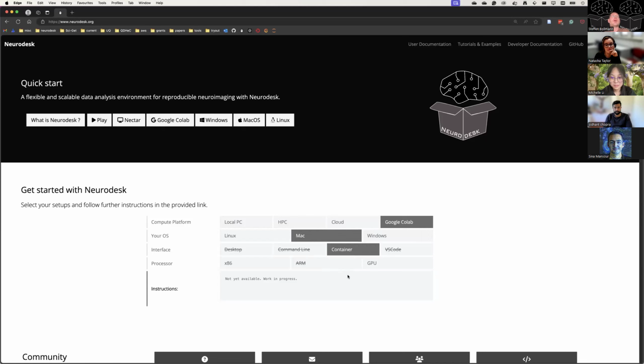It can run on Google Colab. We already heard that it can run on the Nectar service. So if you're an Australian researcher, you have an AAF account, you can get free cloud resources on the Nectar service, and you can run a full desktop with Neurodesk and everything available with free storage, with free compute, and you can do your analyses on there. It's a fantastic service provided by the ARDC in collaboration with us.